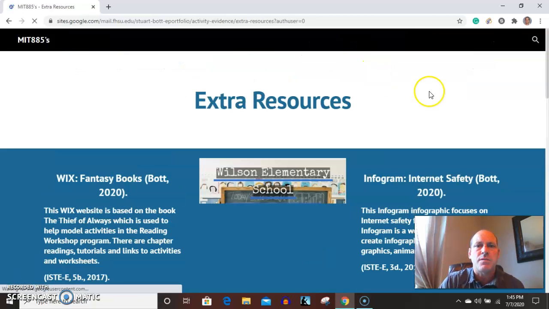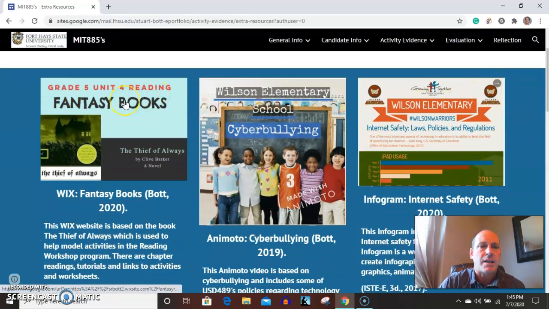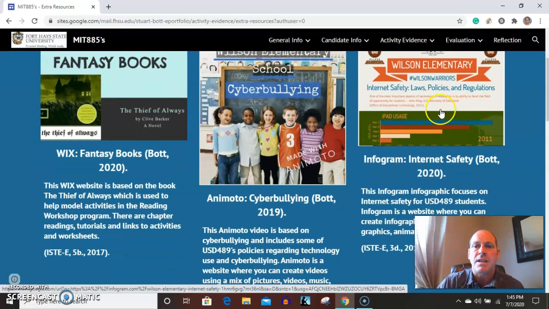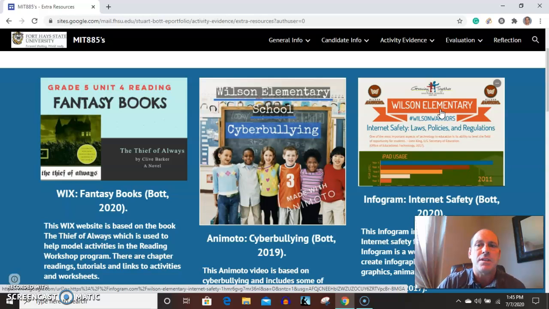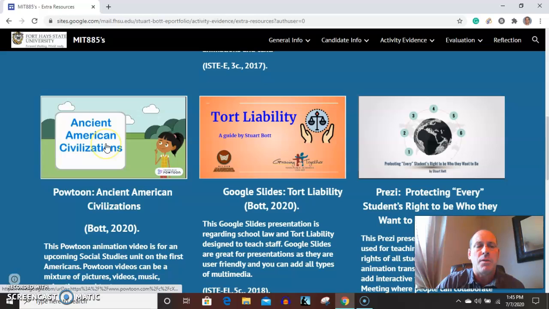Extra resources. Again, this was a fun page to put together, but it made me go back and look at all the stuff that I have done throughout this degree. So it's a website that I created for reading. Then cyberbullying, a presentation to teach peers. This is an infogram about internet safety, so there's some of your media literacy coming through. Ancient American civilization, a presentation I can use for one of my units.